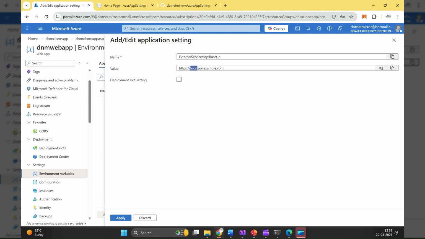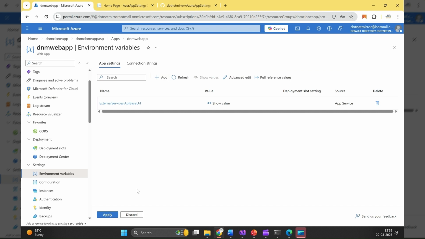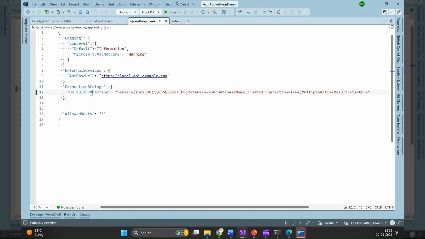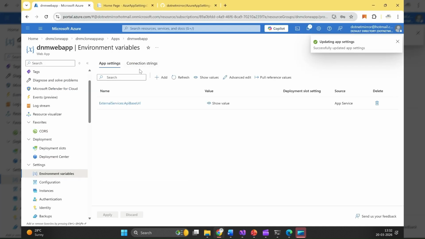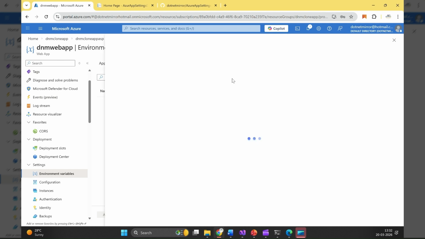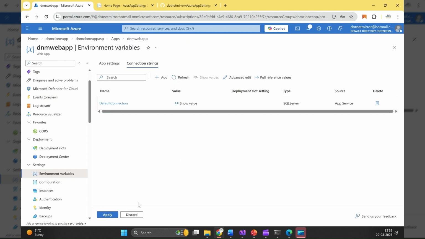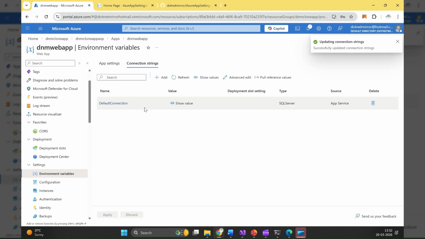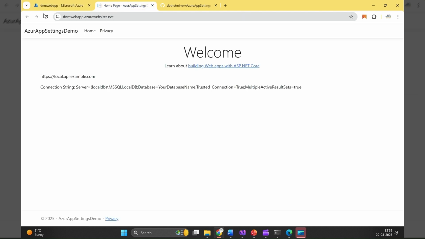Instead of local, I'll say Azure Dev App. Let's apply, and let's add connection string as well. Let's apply this. Now if you refresh, so instead of local, now you are getting the Azure dev. Now our app is ready.